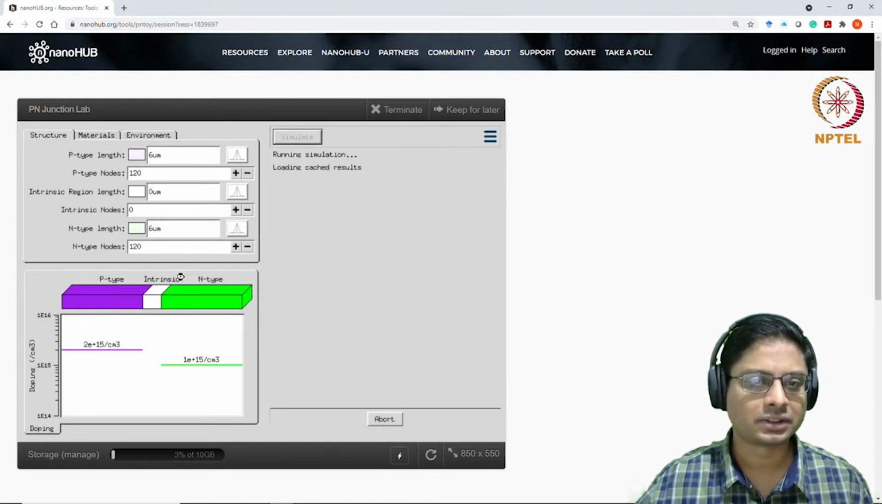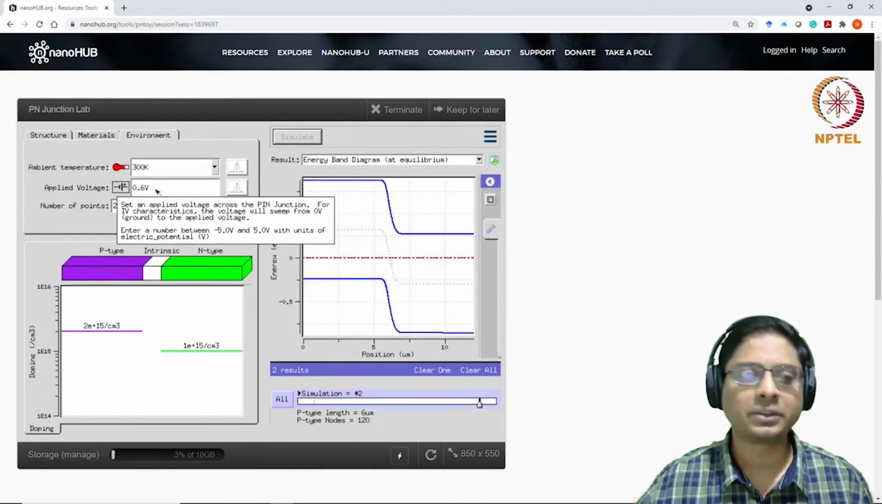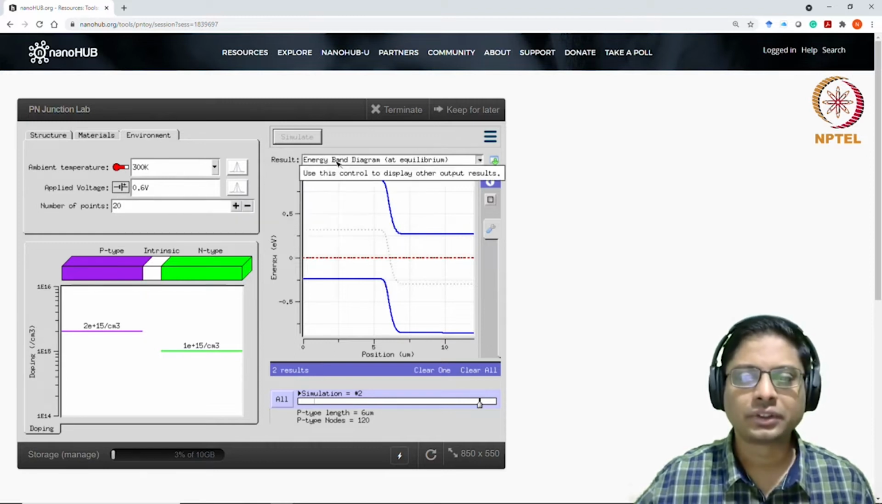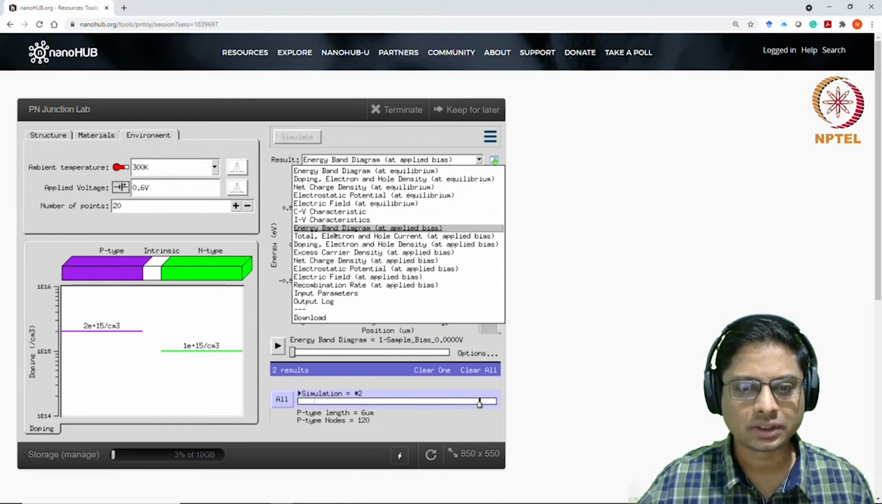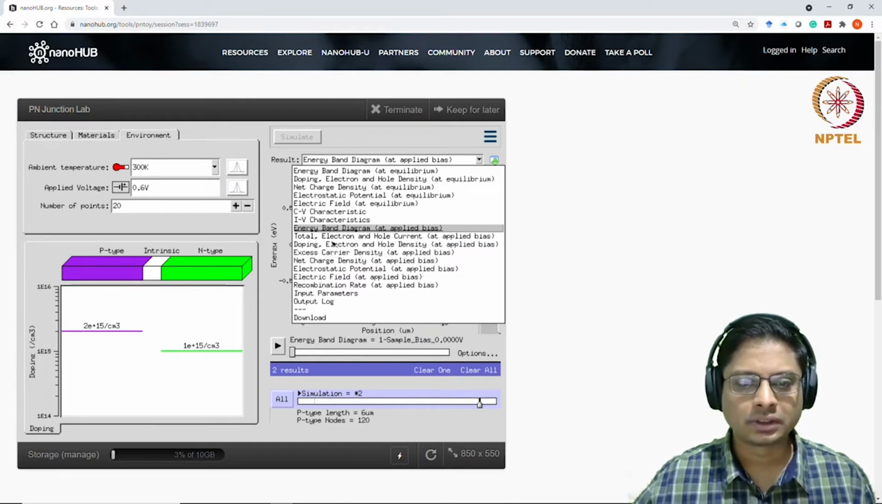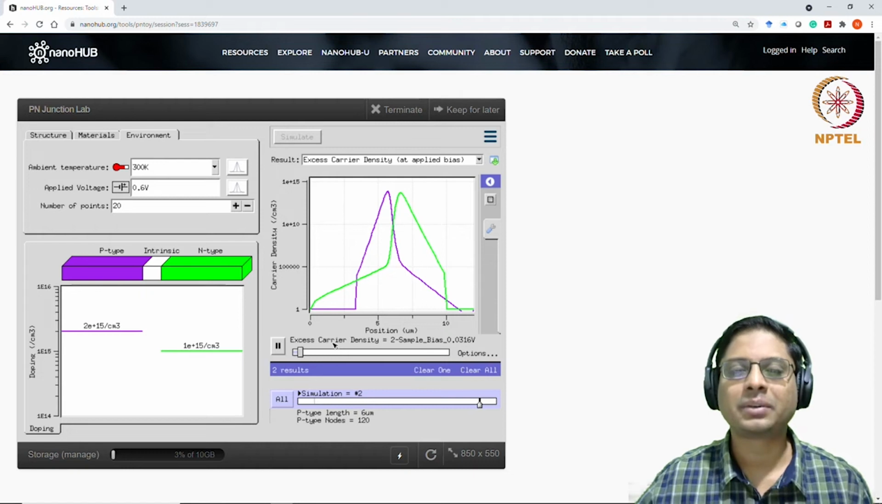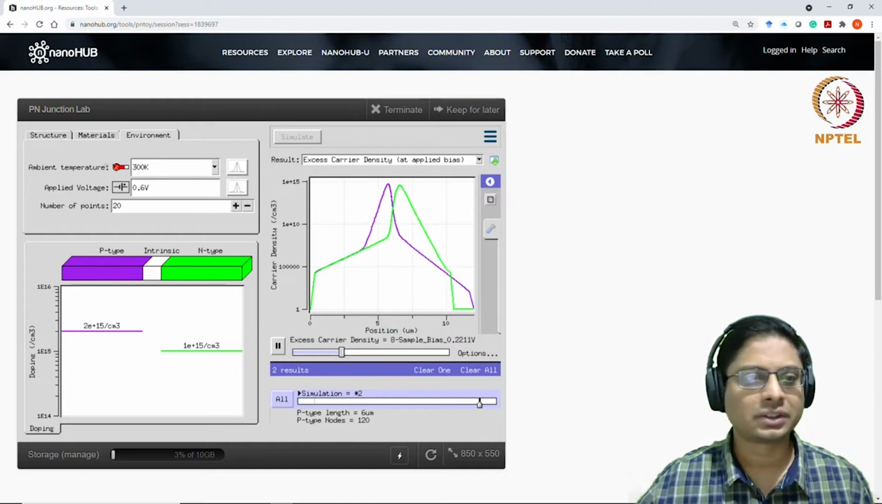By the way, this is where you specify the environment. This is the applied voltage, the maximum applied voltage. Right now we are setting it from 0 to 0.6. You could change that and try it out. Now if you go back and look at the energy band diagram, we have already seen it. We could look at the excess carrier density. As you apply voltage, we remember that we are injecting excess minority carriers, and that's what you're seeing. Here the total is 12 microns.